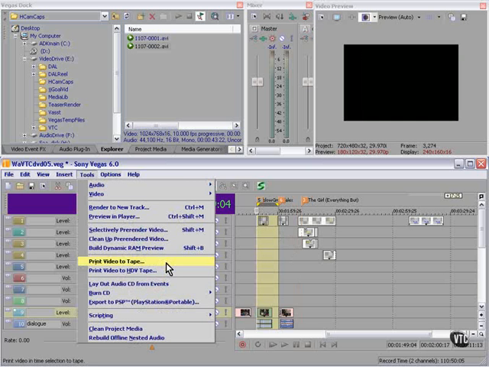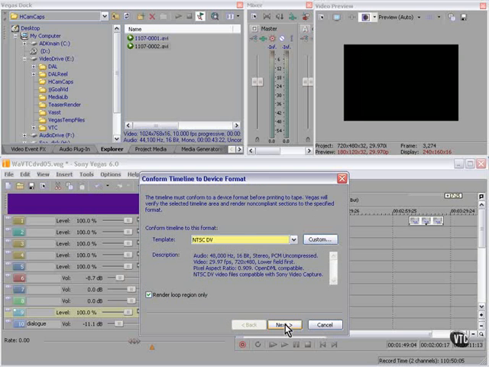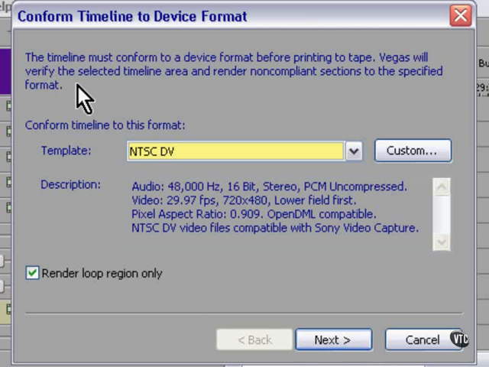Tools, print to tape. Notice we can also print to HDV tape. I'll talk about that in the HDV section. Vegas confirms the timeline to device format, NTSC, that's correct, and render the loop region only. Yes, remember we're just doing a test here.